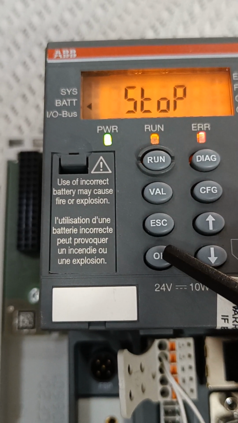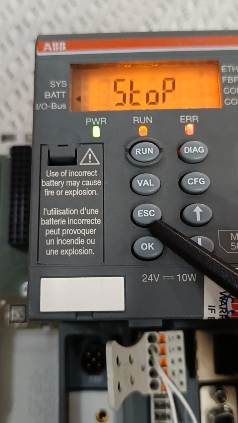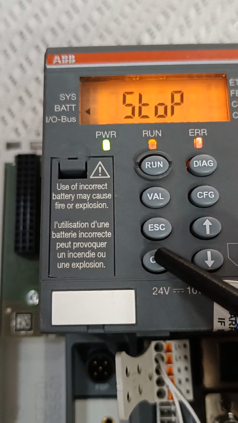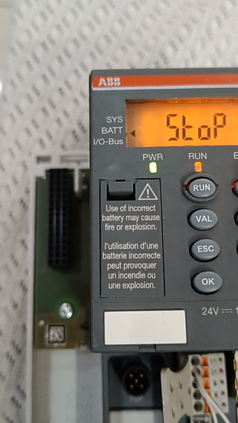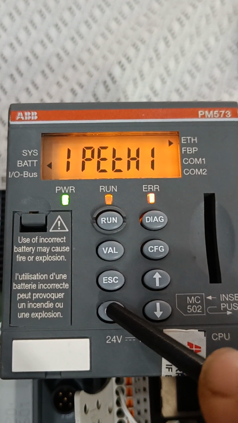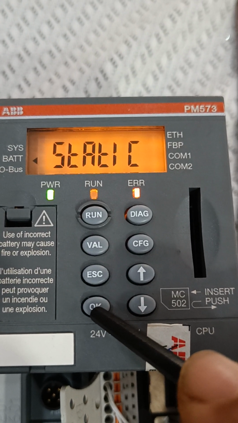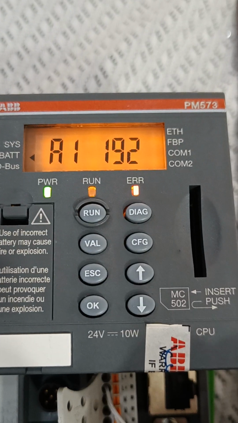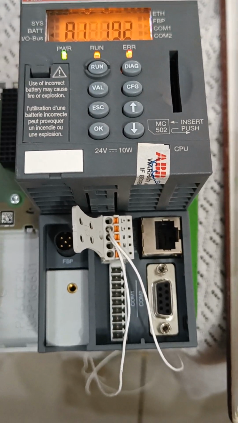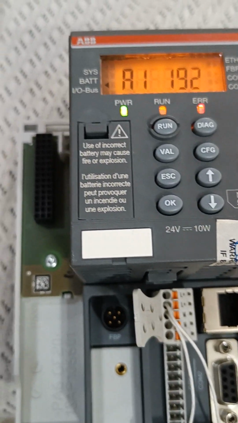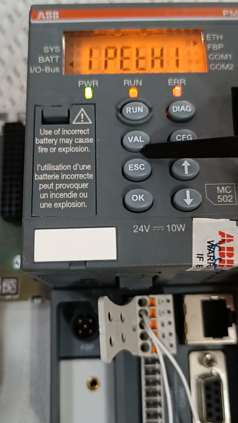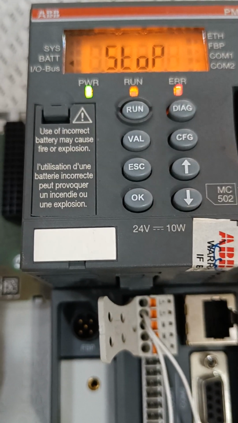Next is your OK button. This is basically acknowledgement of the current value, or also used to select a menu or sub menu. So suppose if I am in CFG, now you see IPETH1. If I press OK, I am getting a sub menu that is called static. And again if I press, then I am getting, okay, this is the place from where we are configuring our PLC. Okay, IP address. So now again if I press the escape button, once more escape button, just a minute. Now I am in stop mode.